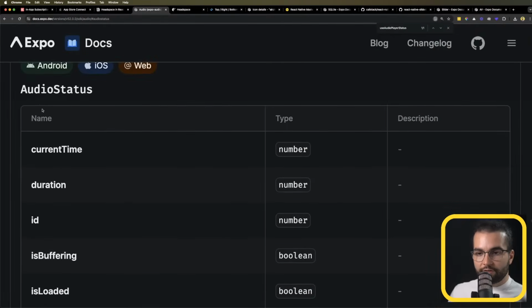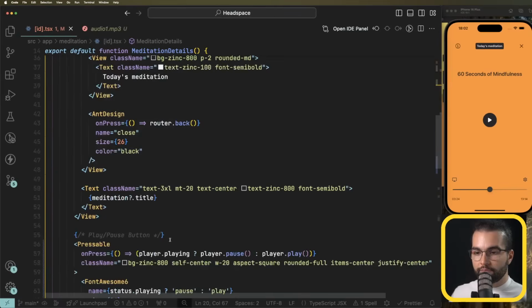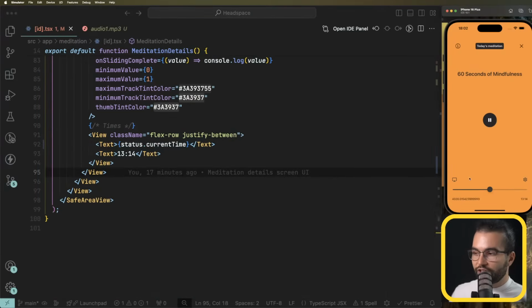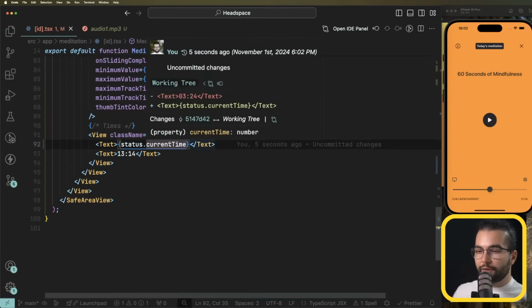We see that the audio status has also this current time. Let's take this current time and render it here as status.currentTime. If I do that, we're gonna see that it changes, but the current time is in milliseconds.